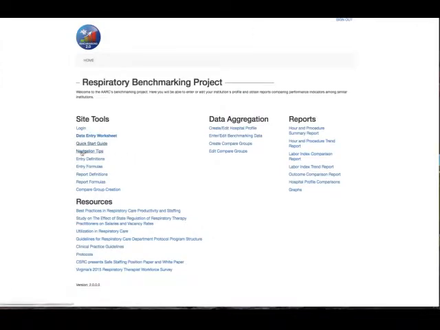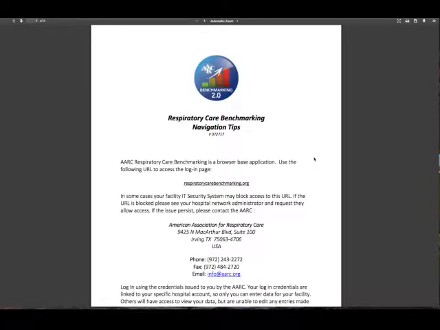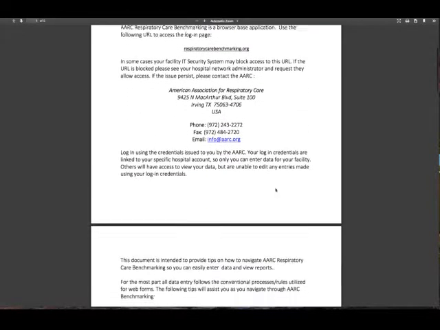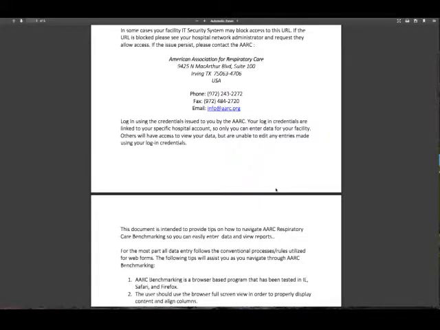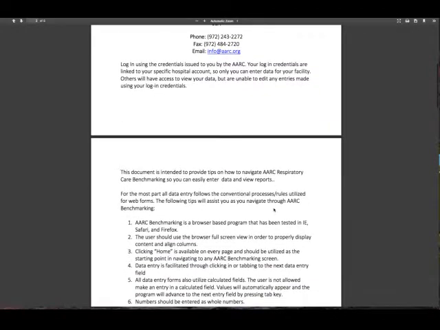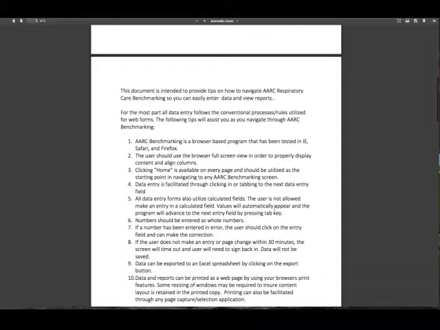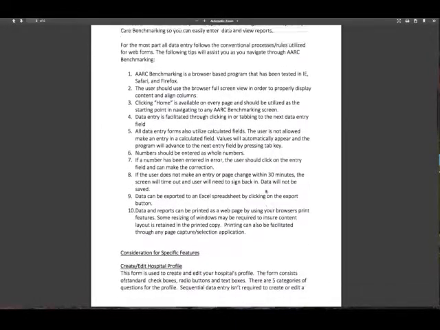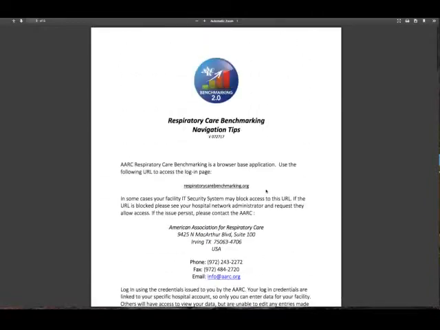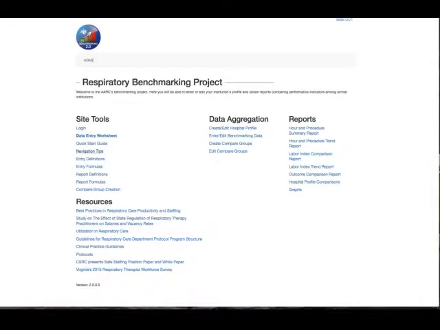The other thing is you want to take a look at navigation tips. Mike Dennis, who's the programmer at the AARC, put this together to help people understand: do they tab, do they backspace, do they click? A little bit about the internet tools and things such as that, and a little bit about editing things, those standard conventions of data entry that you need to know about. So take a look at those two documents. They're very important.